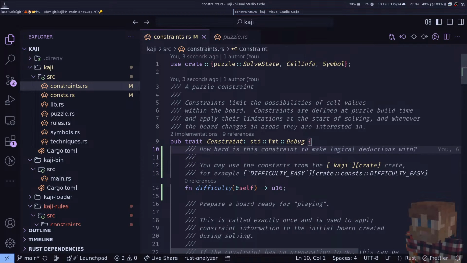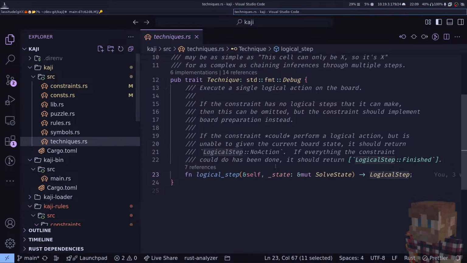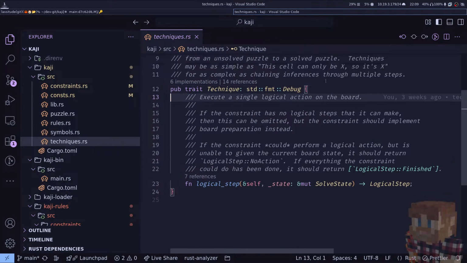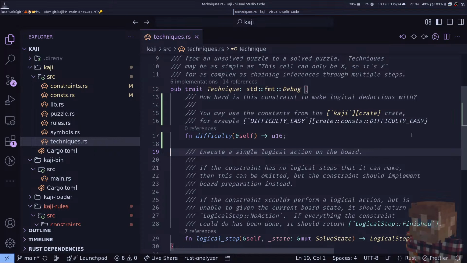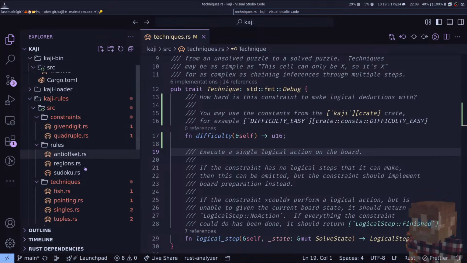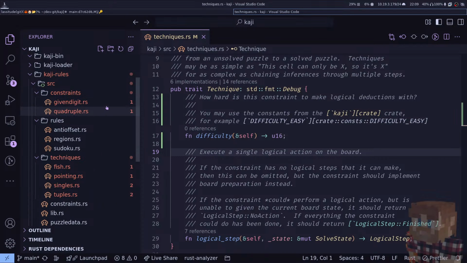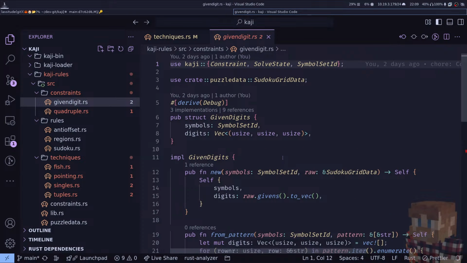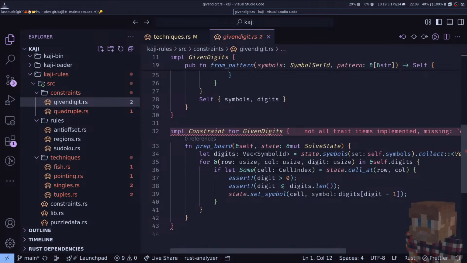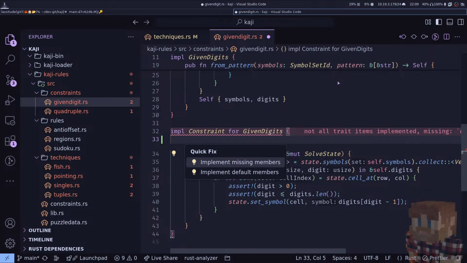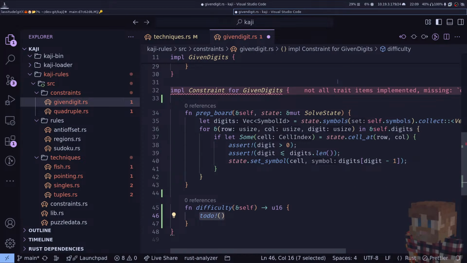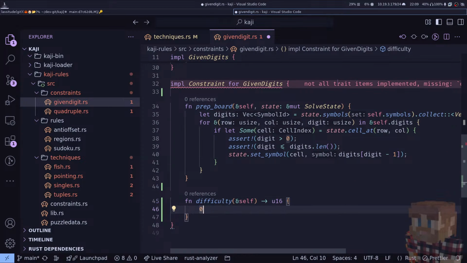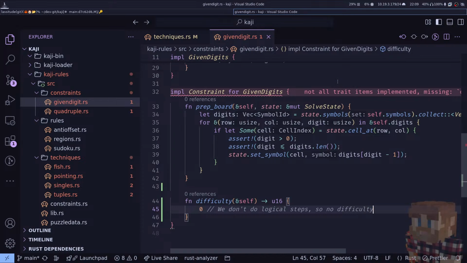So we're also going to have that function in technique because of course we are. And that's going to break all of our constraints and techniques. So let's teach those how to work. Given digits says difficulty 0. We don't do logical steps, so no difficulty.